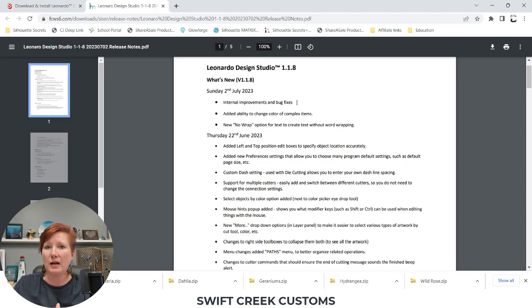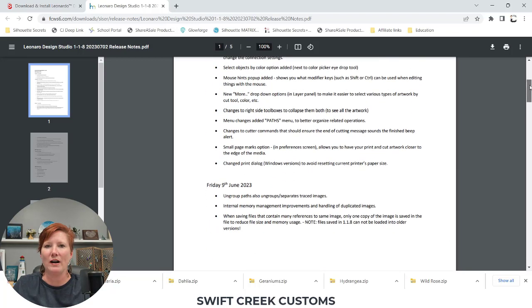Now I'm part of the beta testing group, so I have been playing with these features for a few weeks, and sometimes I'm playing with multiple versions at the same time, so it's hard to remember what's coming out and what is currently in the software. So I'm going to break this down hopefully simply for you.